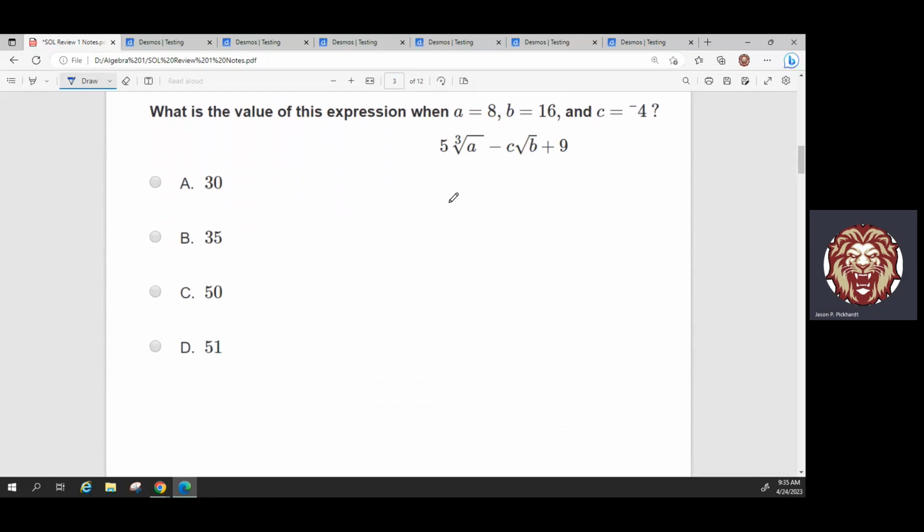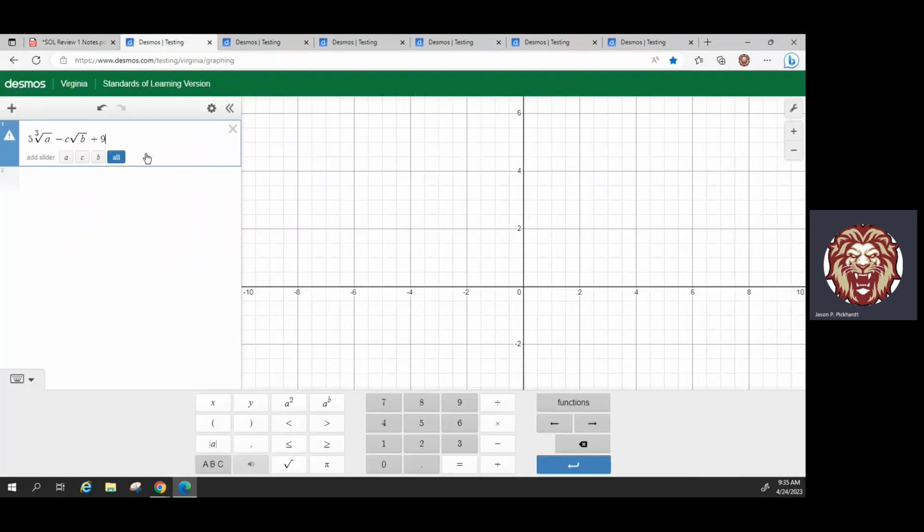I've set my Desmos up. The way I do it is I type the expression in first. So I'm going to type this in first, and then it's going to ask me to add sliders. So I've typed the expression in. If you want to know where to find this cube root, we have this button down here that says functions. The square root is down here.